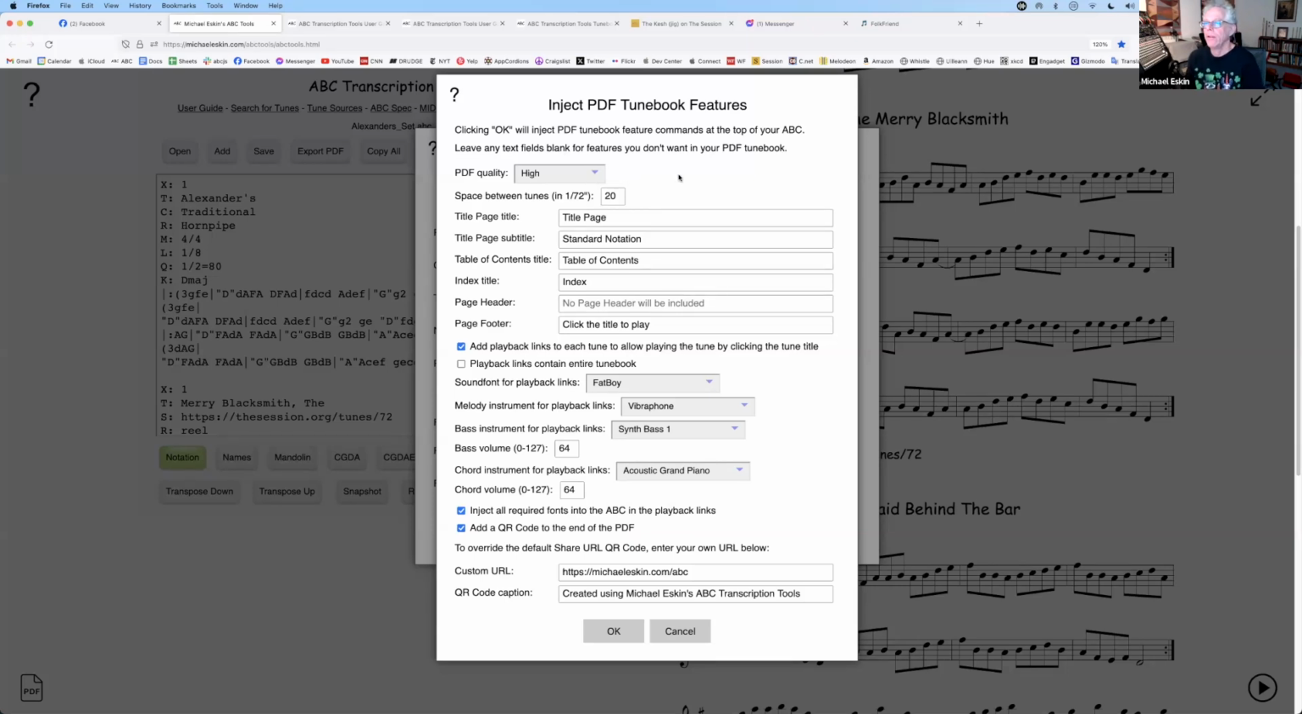The PDF files I create can be kind of big just because of the technology that I'm using to create the PDFs. You can leave that alone until you get to really big tune books, like several hundred tunes. This just says if you have multiple tunes on a page, how much space is between them. But the really important thing here is the title page title. If you just want a title page, you put something in that box. So I'll say, a House of Ireland tune book.